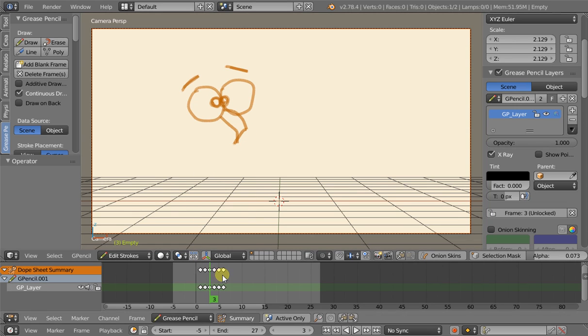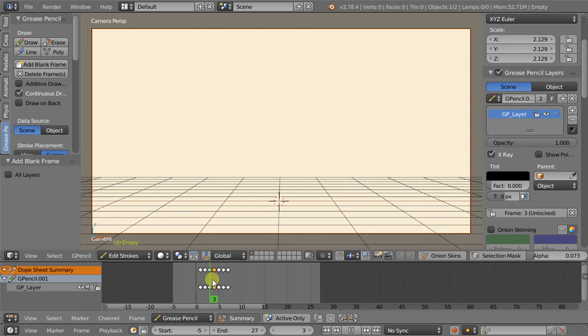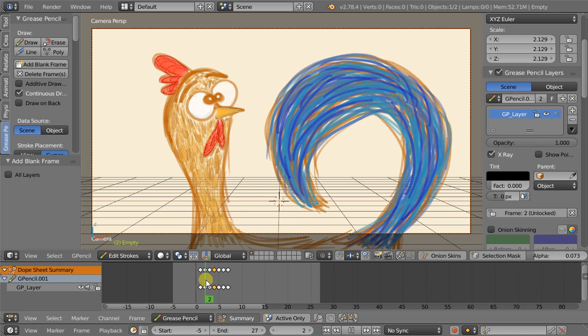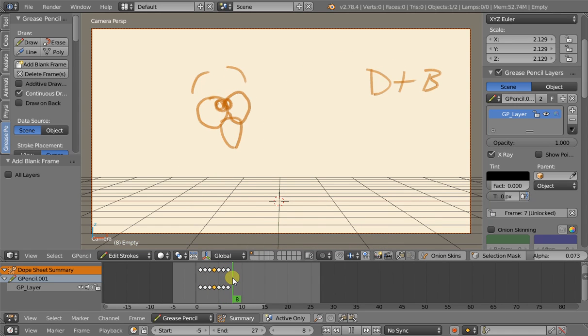Another thing I'd like to point out is that if you're on some existing frame, like here we're on frame 3, and I've got it selected, if I press add blank frame, what will happen is it will move all these existing frames one frame later. So let's see what happens. Bam! So that was our selected frame. It was in frame 3, it's now in frame 4.